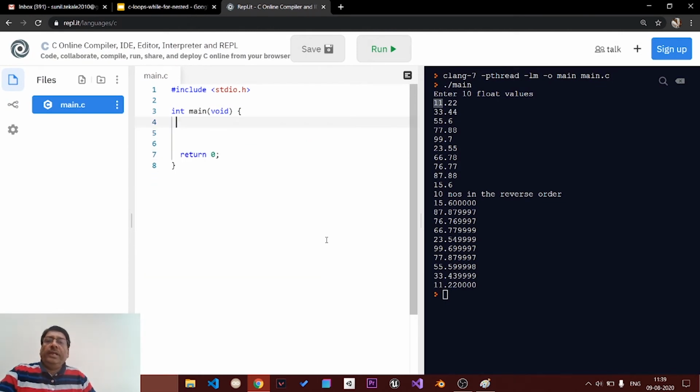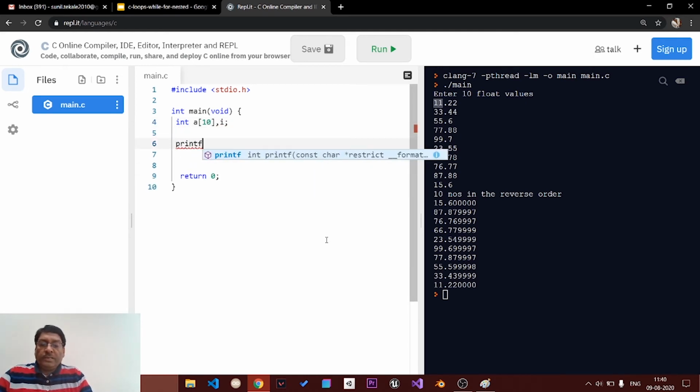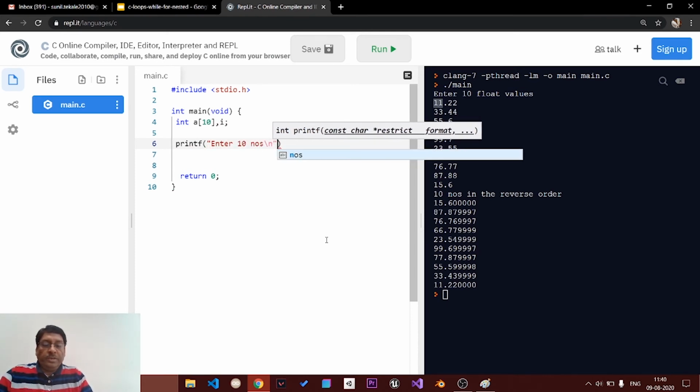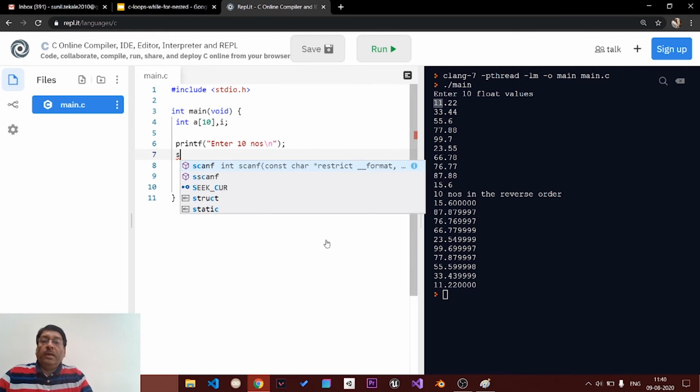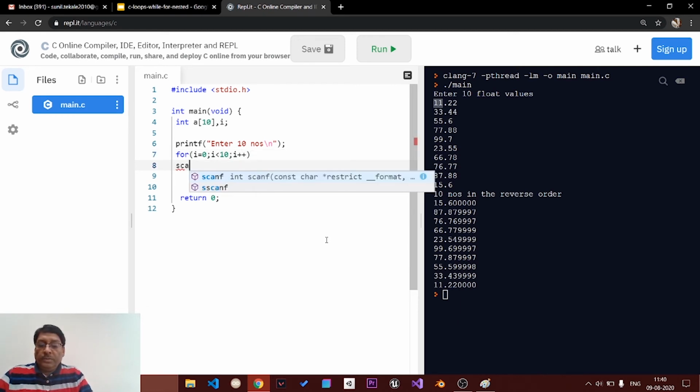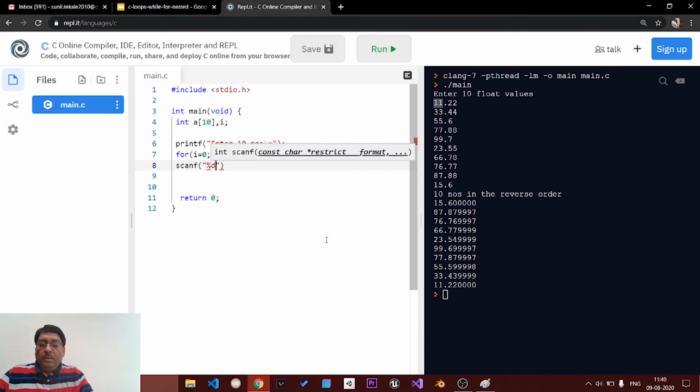You can take an integer array or a float array of your choice, that's not a problem. Then you first accept 10 numbers. So you will write this statement, asking the user to enter 10 numbers. Then you can write a for loop: for i equals 0, i less than 10, i plus plus, scanf %d &a[i]. That is how you accept 10 numbers.